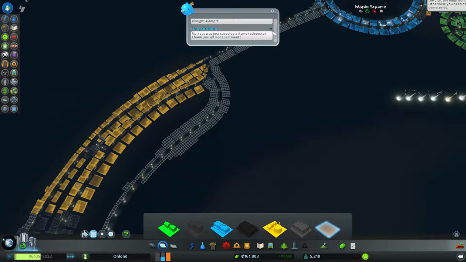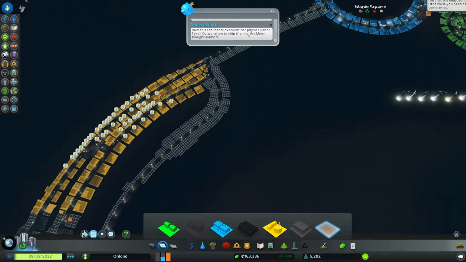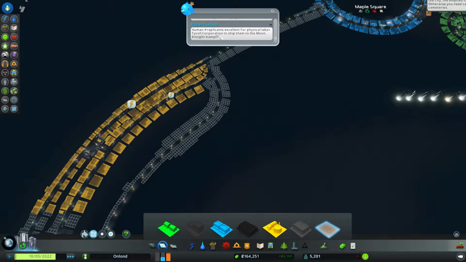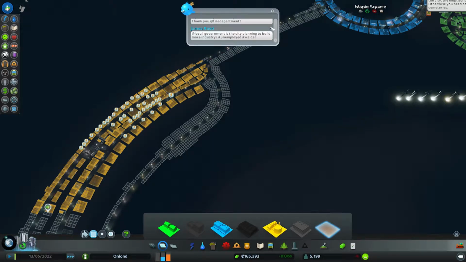My cat was just saved by a... Again? Human hashtag replicants are excellent for physical labor, time work operation. What? Corporate to ship them to the moon. Voyaging Kampf. What's going on here?